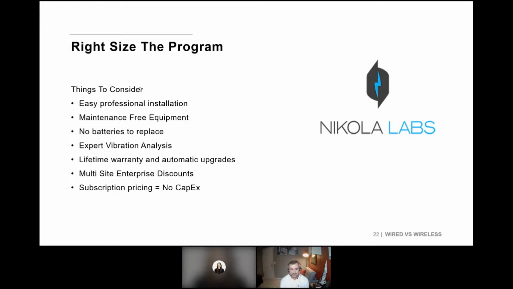Like I said, look at the warranties and upgrade options, especially if you're spending a lot of money on the sensors. What does it look like if they come out with a new sensor? Does it offer multi-site enterprise discounts? These would be more for regional directors, or if you have connections to other facilities, does it make sense to deploy it in other facilities so you save money? And then you'll have to measure out CapEx expenditure, or there are subscription pricing options where it's more of an operational expense. Which one is easier to get approved? A lot of these things are going to be really important when you're deciding.